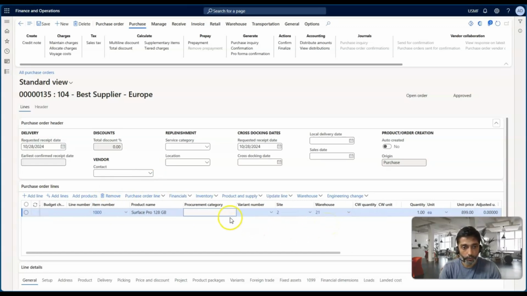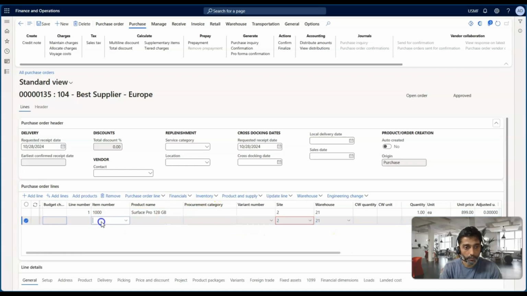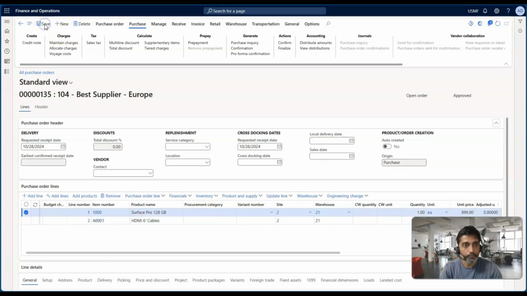So let me click on OK now, and right now let me add the item number 1000. So here the quantity is 1, that is fine. Let me add a new line. So this is the HDMI cable. Okay, that is fine. Let me save this.